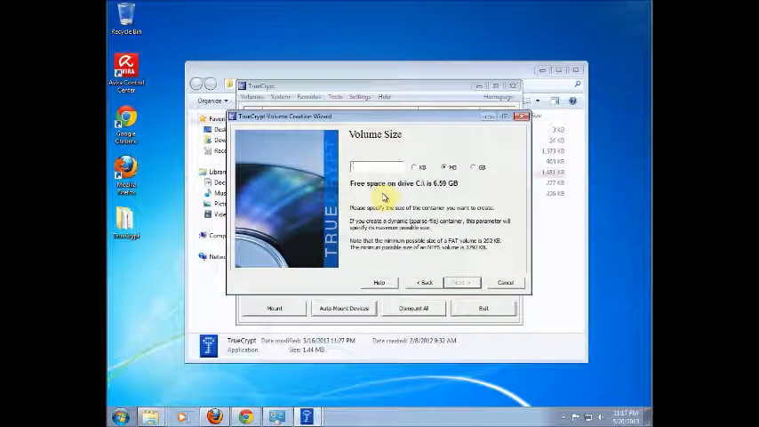Now here I'm going to be deciding how much space I'm going to be given this file container. So I am going to be selecting gigabytes, and I am going to give it 2 gigabytes.